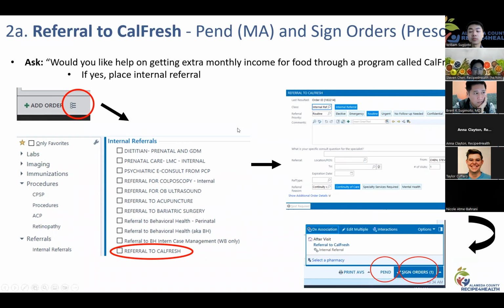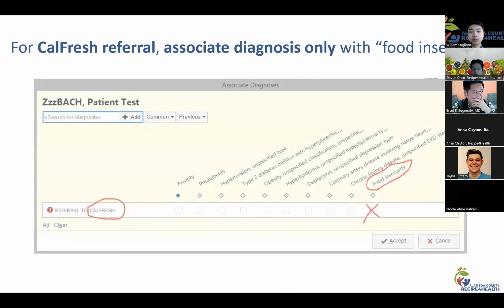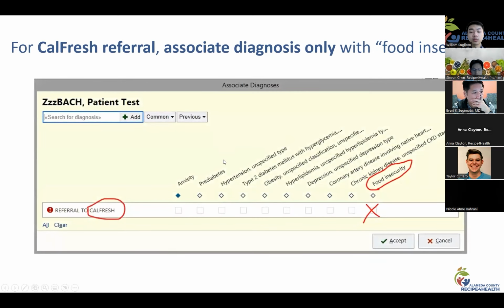Are we good? Okay. For CalFresh, the other thing to remember, when you're just doing the CalFresh piece, is to associate the diagnosis with the food insecurity. Your provider may have a bunch of other things, or it's actually zero, there's nothing here. Just remember to add your food insecurity and click it, and you're good to go. Then it'll come over with the right diagnosis.